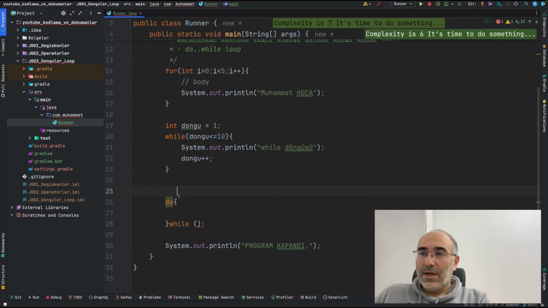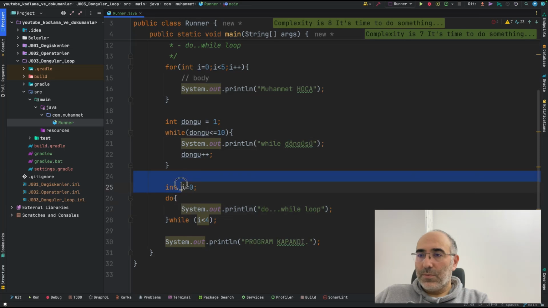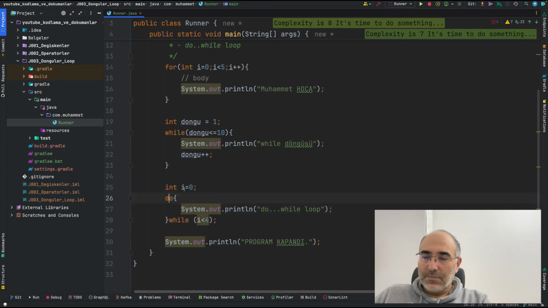So, let's do it like this. Let's say integer i equals 0, for example. Then I come here and say i is less than 4, for instance. Now here, let's say sout, I'm saying do while loop. Now, when I provide the flow from top to bottom, i is 0. So, is there anything here that gets stuck on i? No. Then this part runs directly.